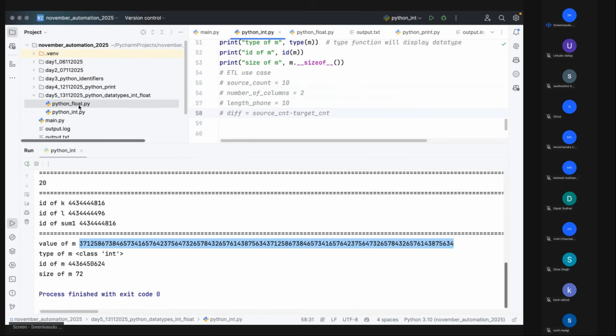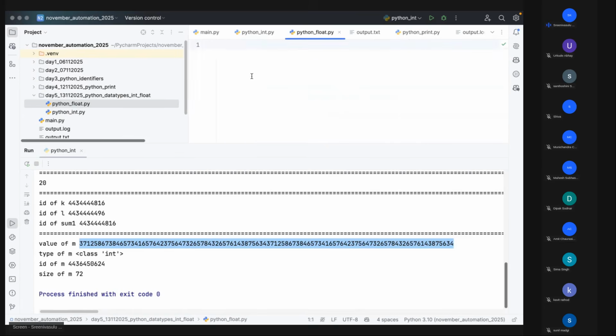Okay, so let me switch to float type. If you add any value with some decimals, suppose I've created variable a with value 10 dot. The moment you keep the dot, Python, being a dynamically typed programming language, automatically converts this a value to a float type.